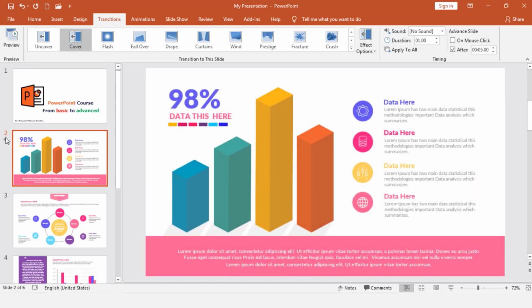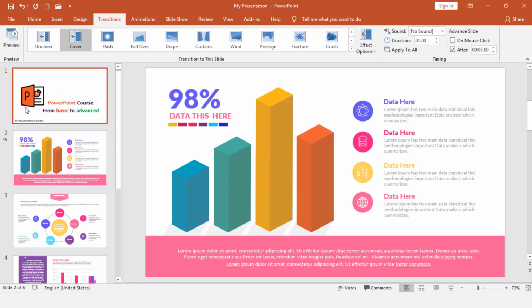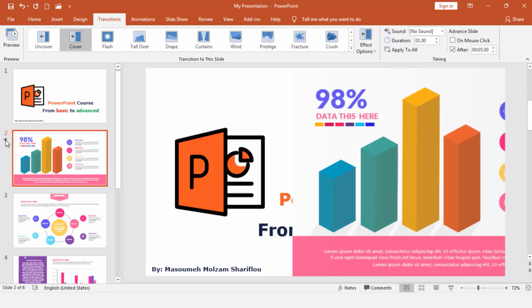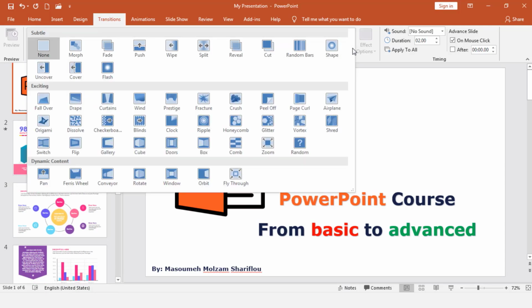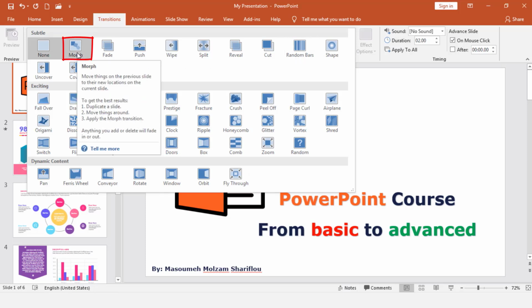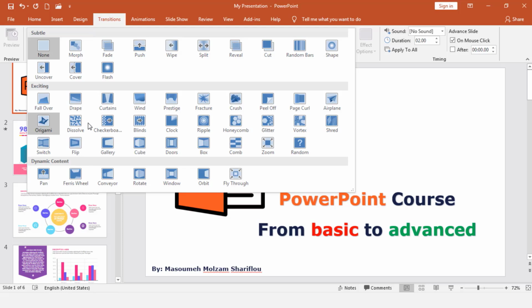Next to a slide, you can see a star. Each slide that has a transition will have a star next to it, which shows that the slide has a transition. For example, the first slide's transition is none, so there is no star next to it. There are different transitions here, but the famous one, which was added in the 2019 version of PowerPoint, is Morph, which I will talk about completely. But now I want to talk about the different transitions.